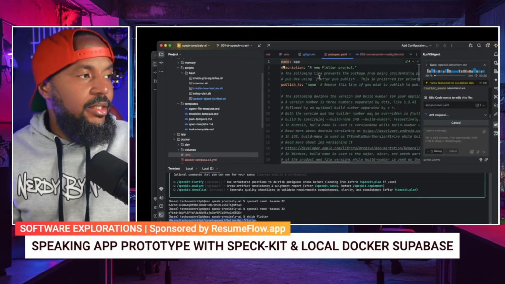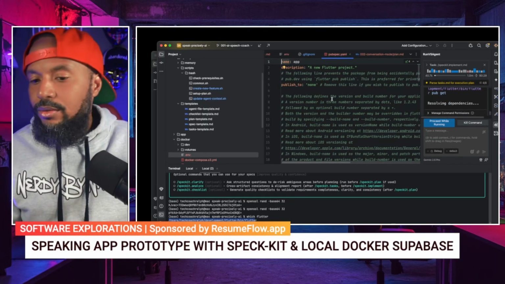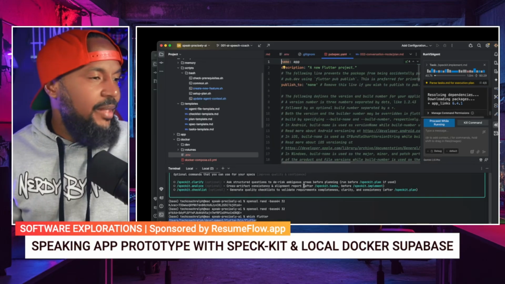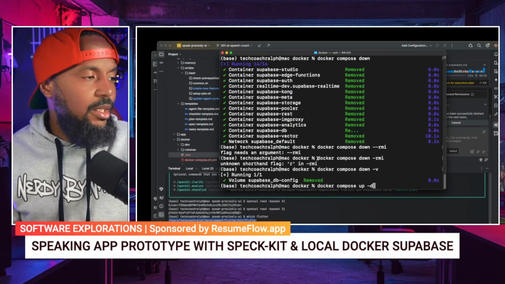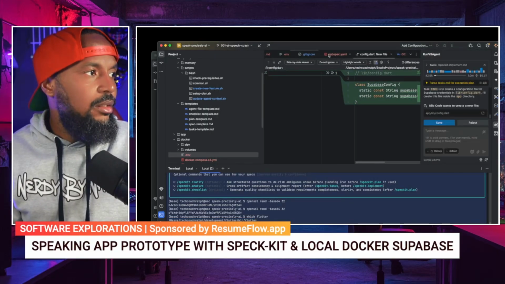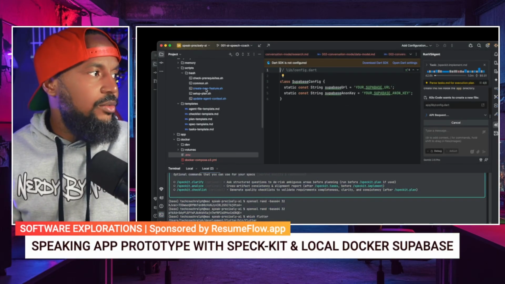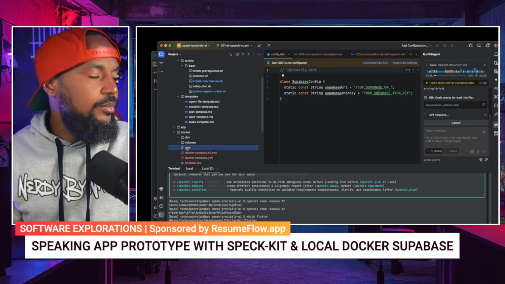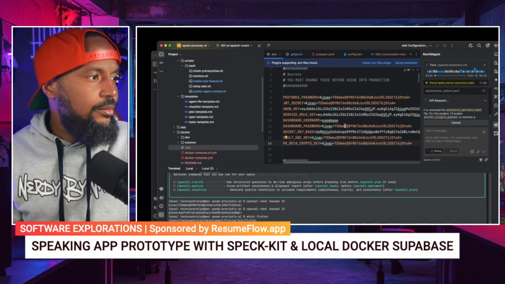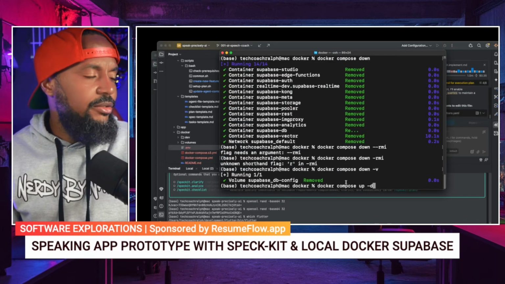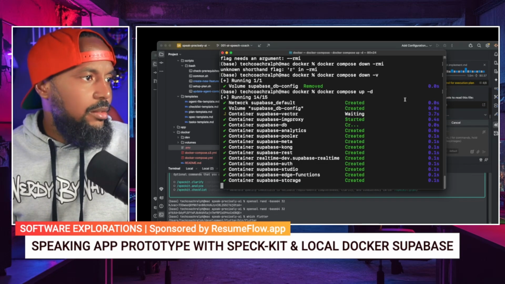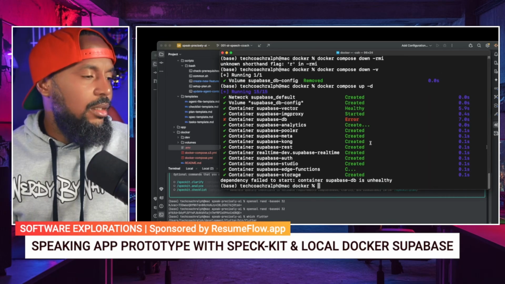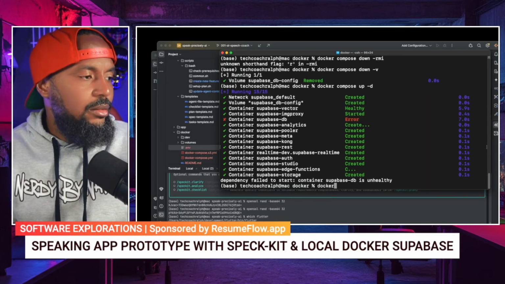So it added the Supabase as well. I just got to get the Supabase to actually run. Let's do Docker compose up. Let me check this env file as well. I think we could make it with that. So let's try this again. Let's see if Supabase, oh God. Let's see.